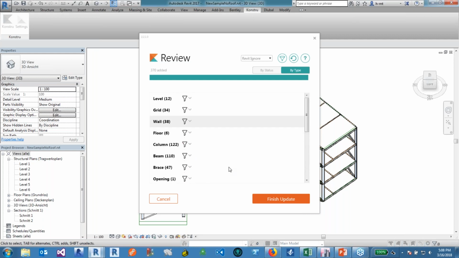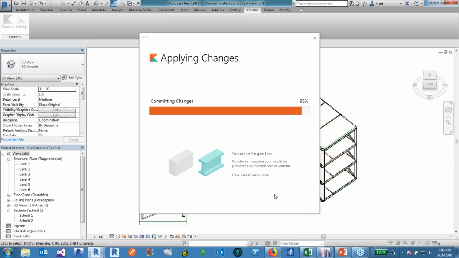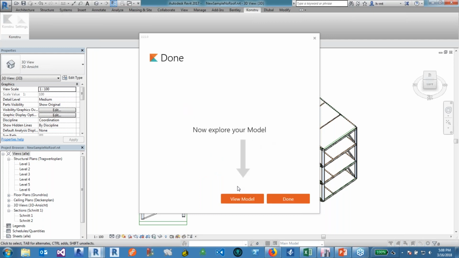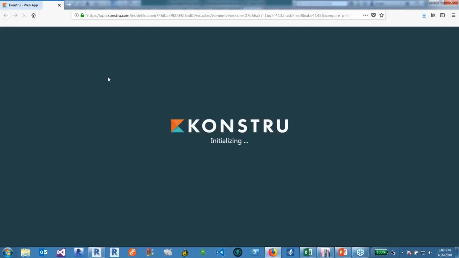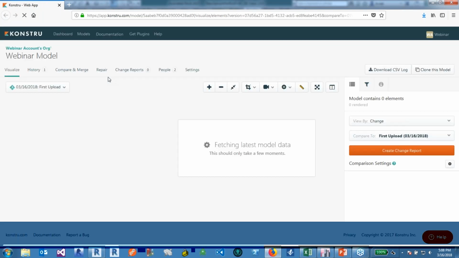And so at this point, Konstru didn't do anything yet. So you can always cancel if you don't like it. But in my case, I want to continue. And now Konstru is going to push those changes to the server. And once this is done, we can actually click a button that takes us online. So now we're done, and it says, now explore your model, view it online. Now if I click it, it opens up in my browser. And this also takes a second and loads the model that we just uploaded.